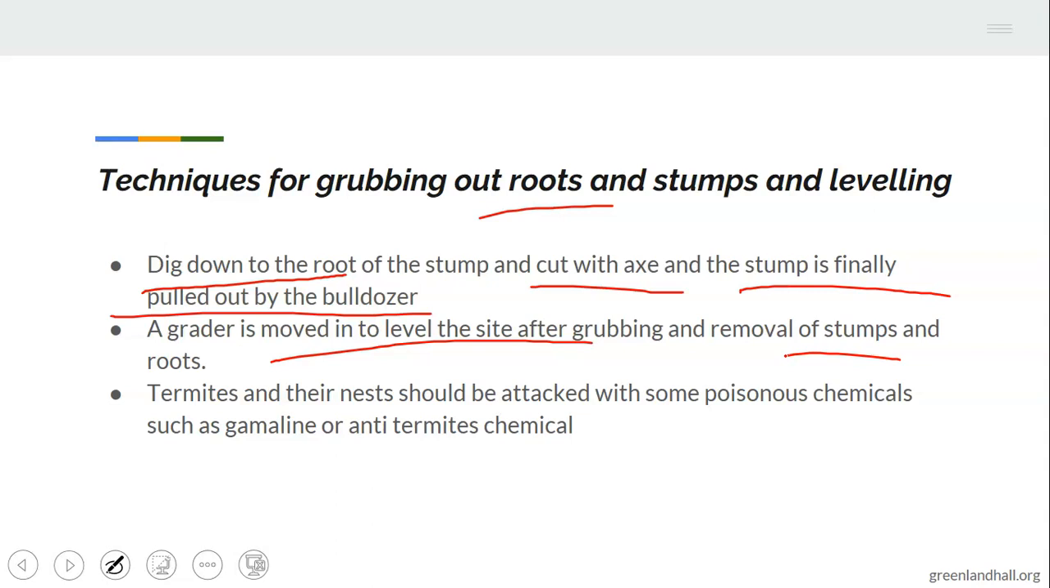Then termites and the nest should be attacked with some poisonous chemicals such as gamalin or anti-termite chemical. Why do you need to do this? Because termites can build their nest in the area. If you spare it, it will come back to hurt you. They will pass through underground to find their way and enter into the house after the house has been completely built. And you won't have peace of mind. So you need to destroy it totally, poison them, and ensure that the site is good and ready.